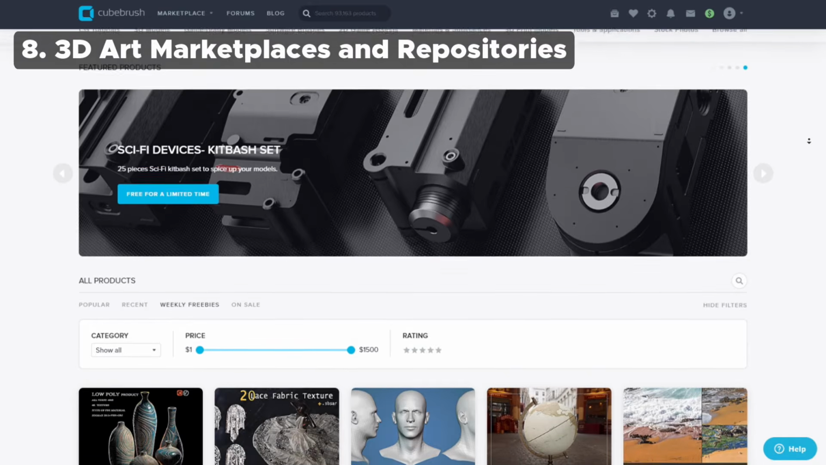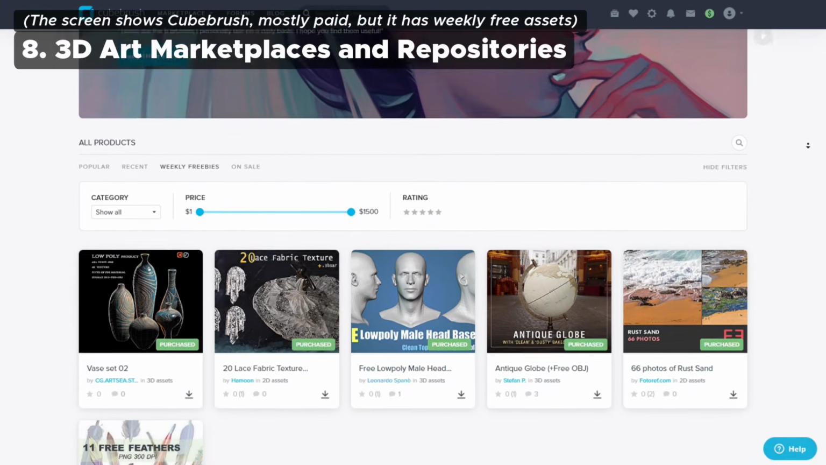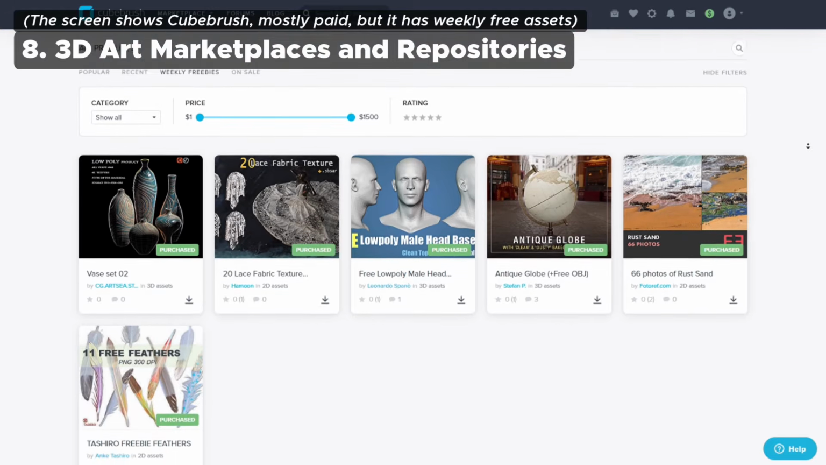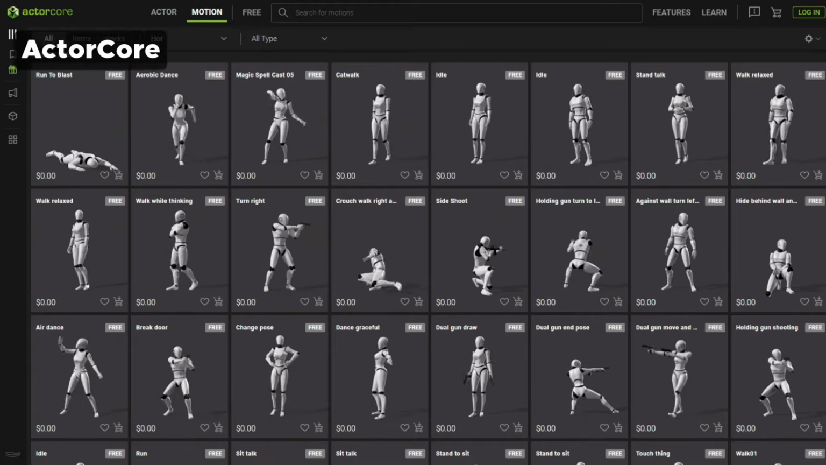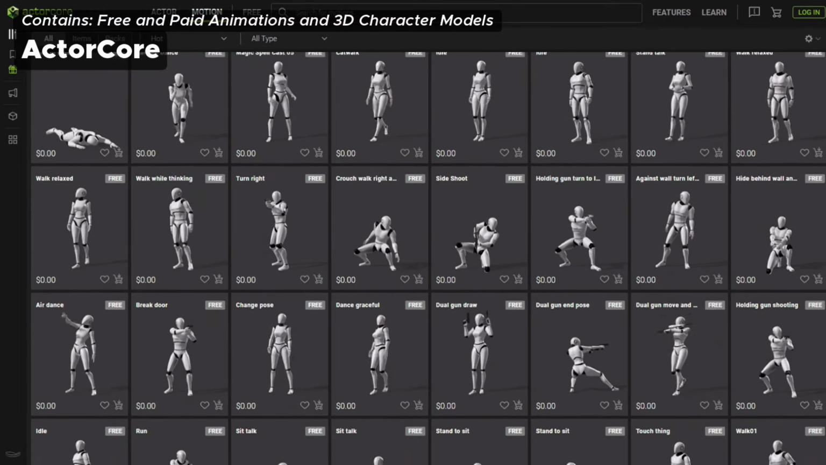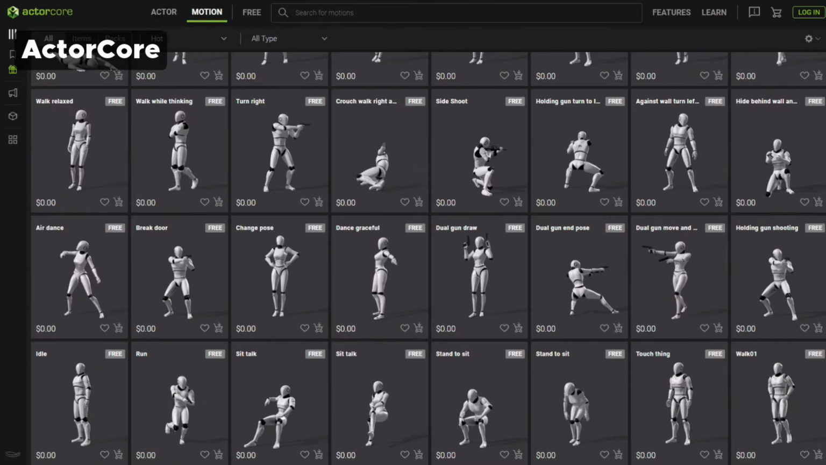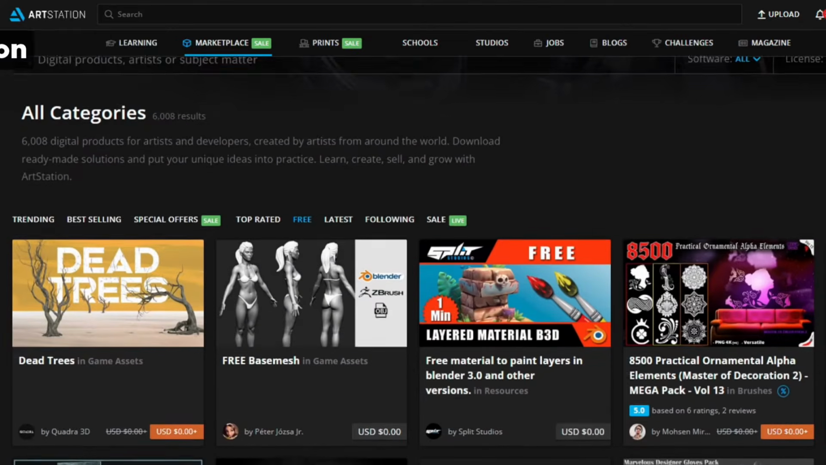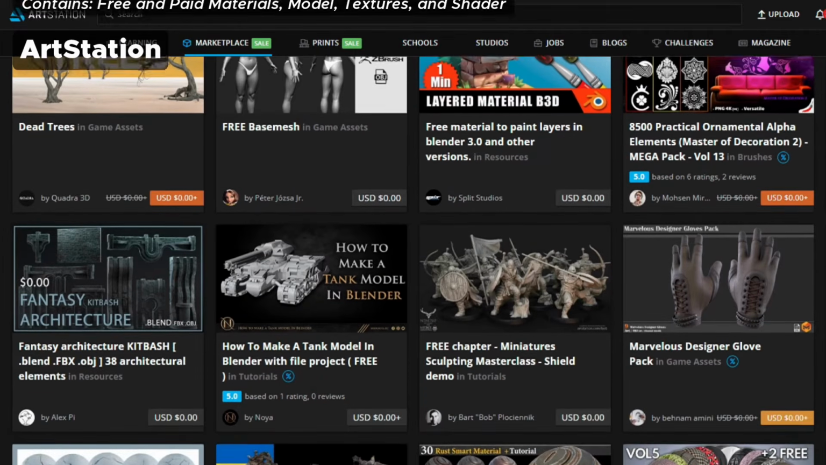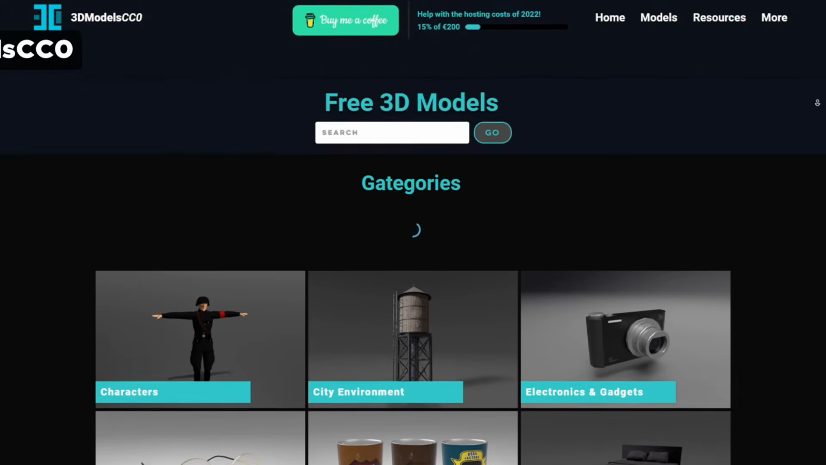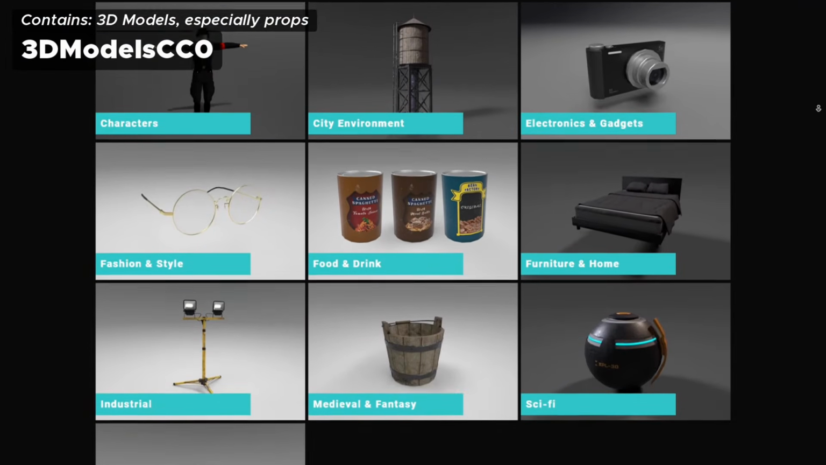Number 8. 3D art marketplaces and repositories. To speed things up, let's go for a rapid-fire review of these websites. ActorCore. This is the closest website to Mixamo, but paid, except for a few teaser animations. Artstation. Huge collections of free assets if you click on the free tab. 3D Models CC0. Small collection of modern 3D props.